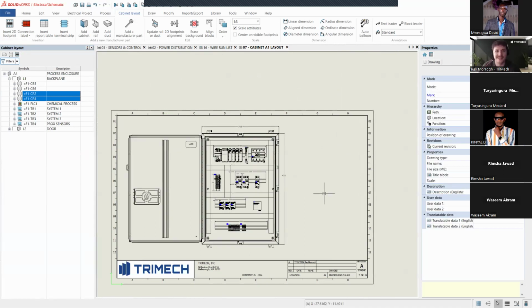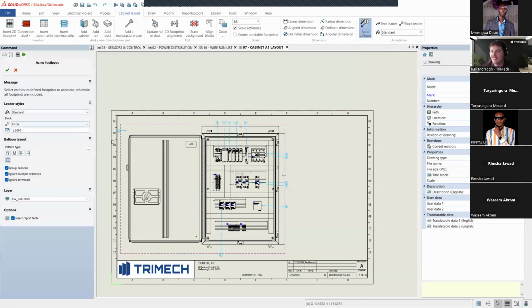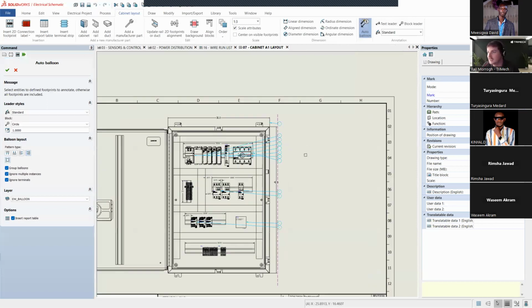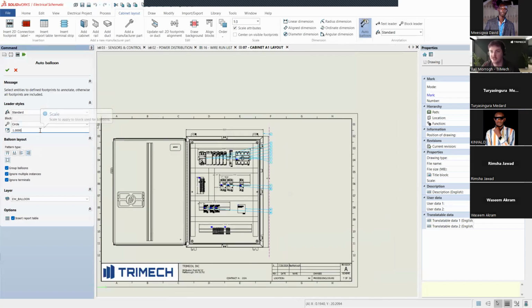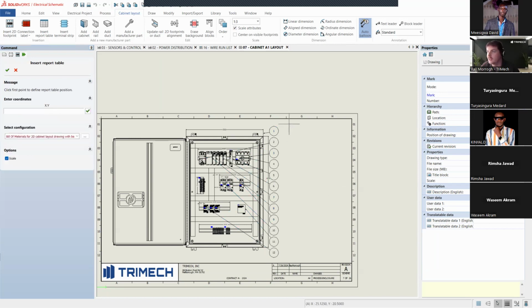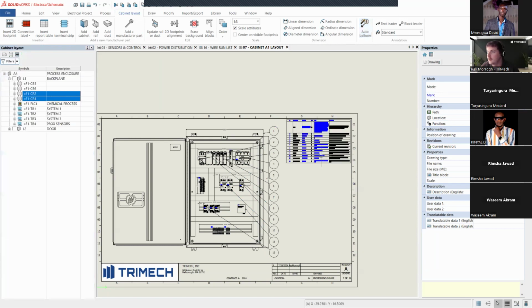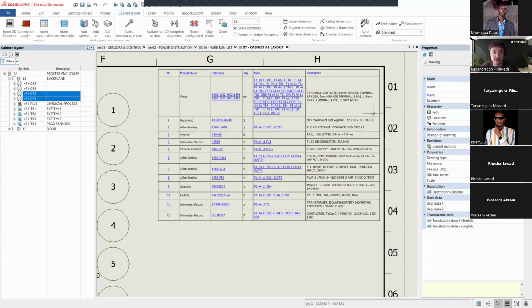I'm actually giving a webinar on 2D and 3D cabinet layouts next month, but we can auto balloon it. So just like a SOLIDWORKS bill of materials for an assembly, we can hit auto balloon and select a shape type, how we would like everything to be laid out. You can see here, it's creating it. Maybe that scale's a little small. Let's bump it up to like 3 or something. Perfect. We can hit OK, and then it'll ask me where I would like the table to be. So I'll just draw a box. And it inserts our bill of materials for us.